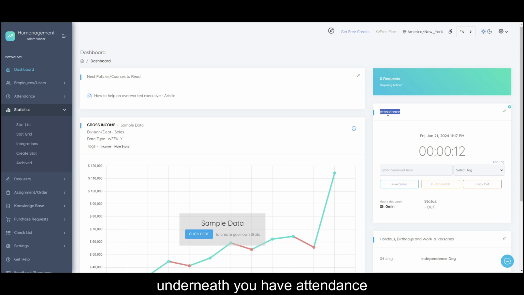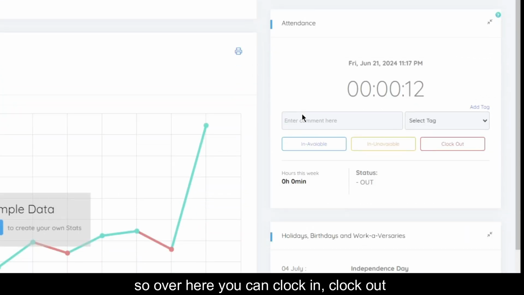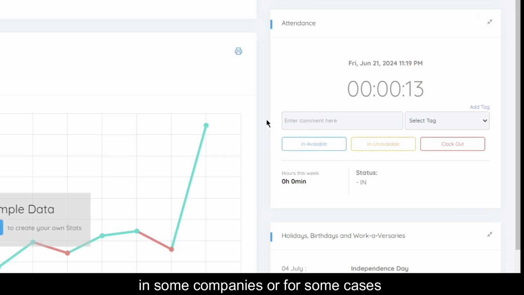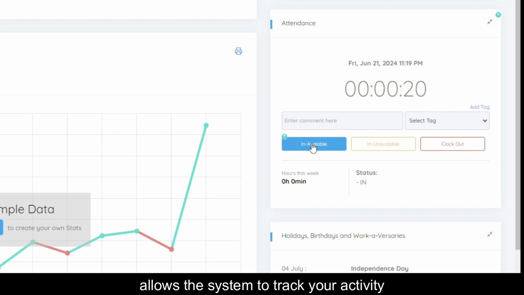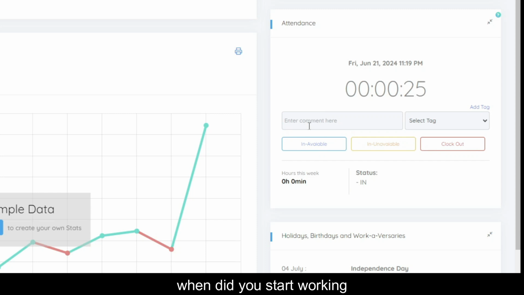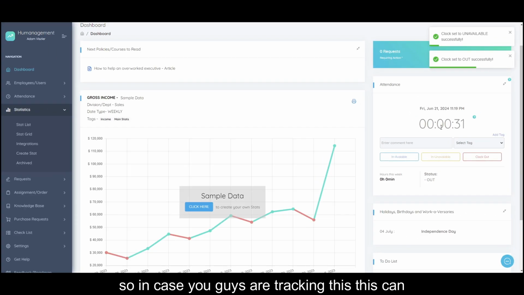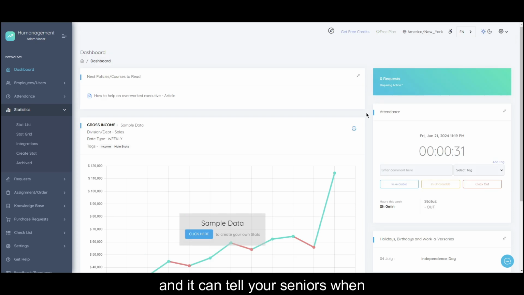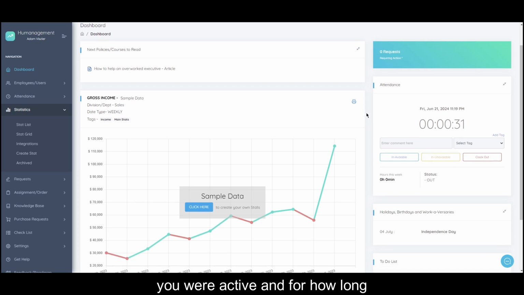Underneath, you have attendance. So over here, you can clock in, clock out, or keep breaks. This is important in some companies or for some cases, not for everybody, but if your company is tracking this, this is quite important. This allows the system to track your activity, like in regards to time. When did you start working? How long did you work? When did you take breaks? How long was the breaks? And when did you clock out? So in case you guys are tracking this, this can be a vital tool. And it can tell your seniors when you were active and for how long.